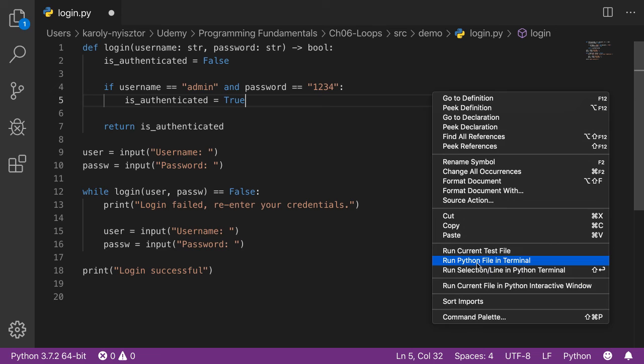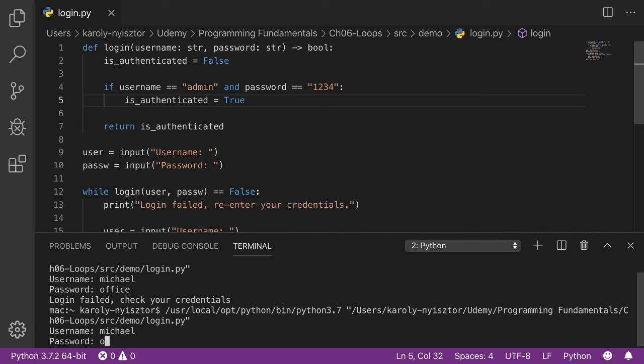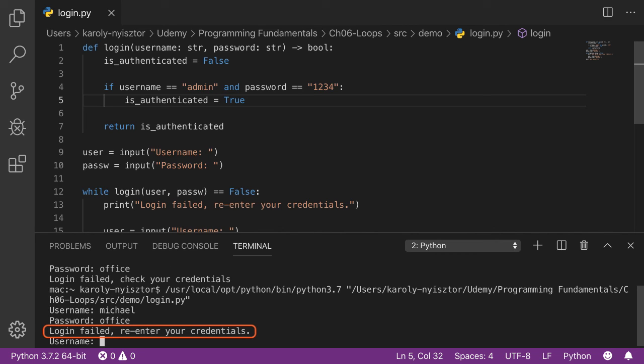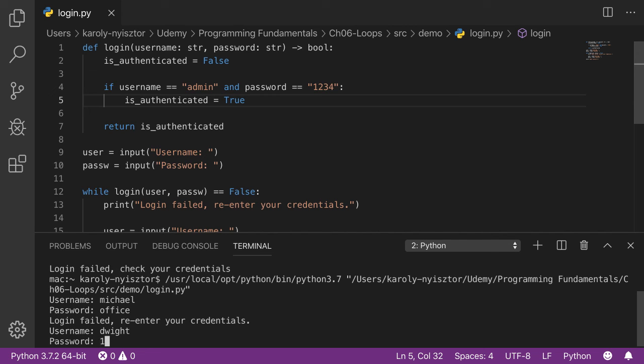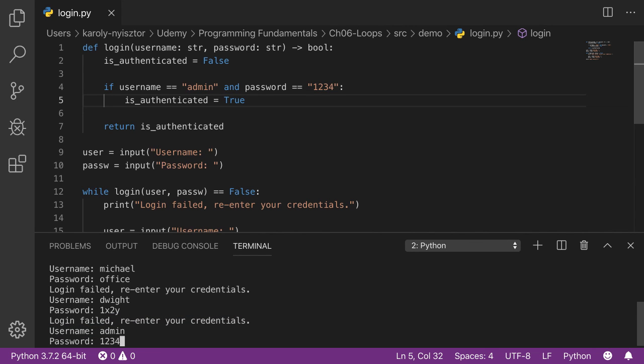Alright, let's try it out. I enter wrong credentials, Michael and office. Login failed, re-enter your credentials, and we're prompted again. Now, how about Dwight, password 1x2y. And now I enter the right credentials.